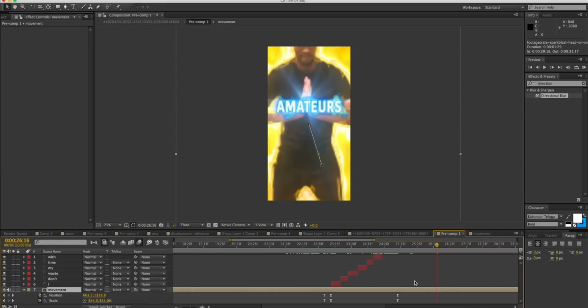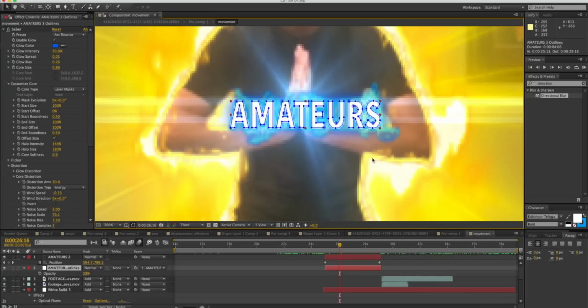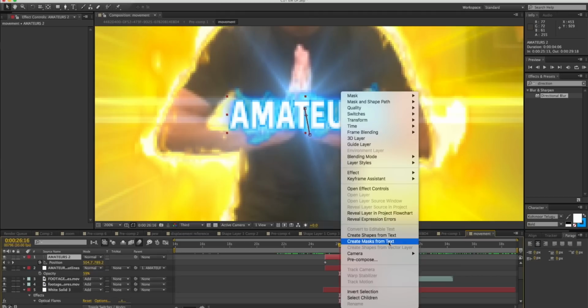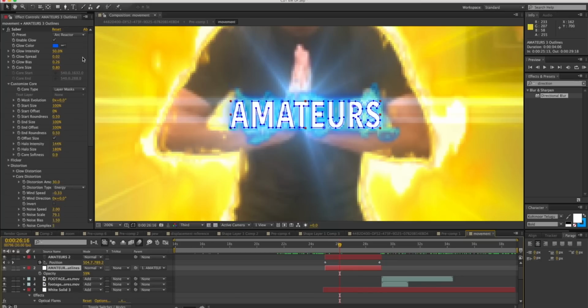For amateurs, I actually did the same effect that I did on my body, created masks from text, which is something you do just by right-clicking. You'll say create masks from text. The masks will be what your saber follows. I just used the arc reactor preset and manipulated that a bit to create this nice little aura around amateurs.